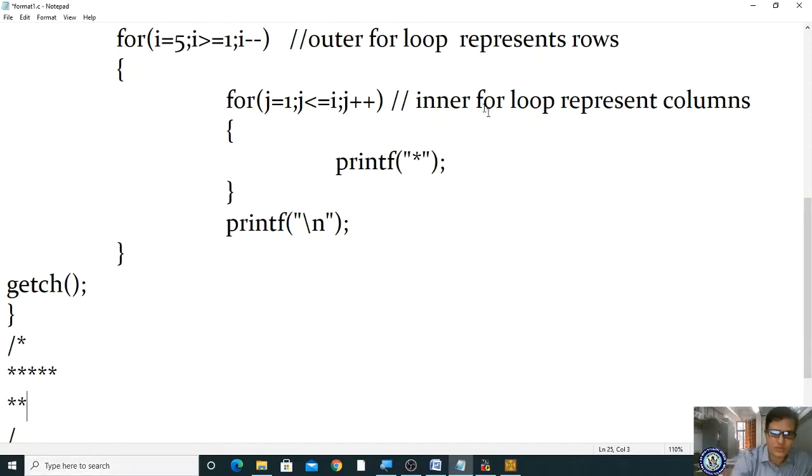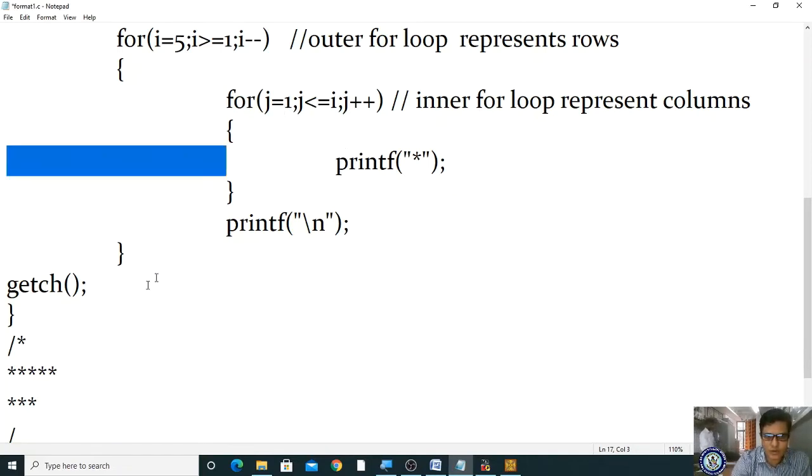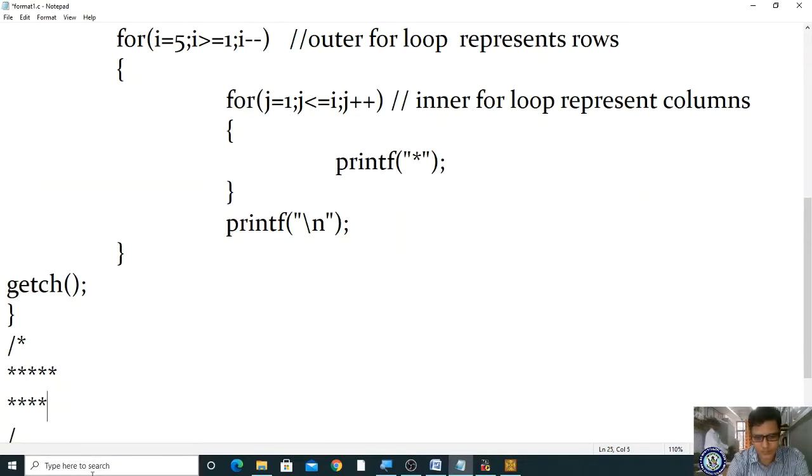So once again where will the control go? j incrementation. Now 2 plus plus means 3, 3 less than or equal to 4, condition true. Once again it will print star. Okay, after printing this, where will the control go? j plus plus. Now j becomes 4, 4 less than or equal to 4, condition true, it will enter this block and it will print star. And next, where will the control go? j plus plus.